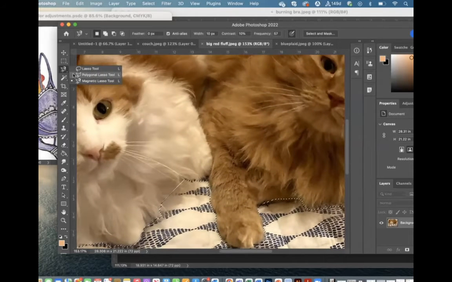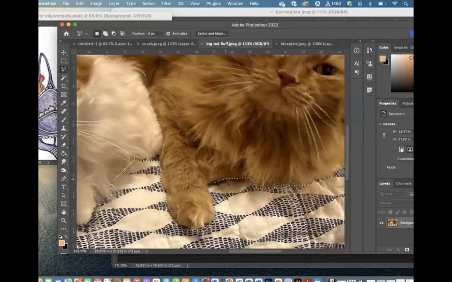I'm gonna switch to my polygonal lasso tool. I know a lot of people will use these icons in the tool options bar up here where, if you let your mouse hover, it says add to selection, subtract from selection, intersect. I don't ever use those. What I do is I hold down the shift key to add to the selection. You can see that plus sign shows up, and then I hold down the option key to remove.